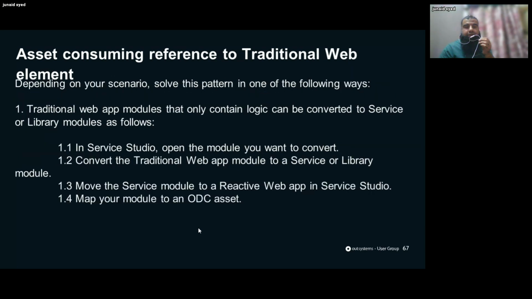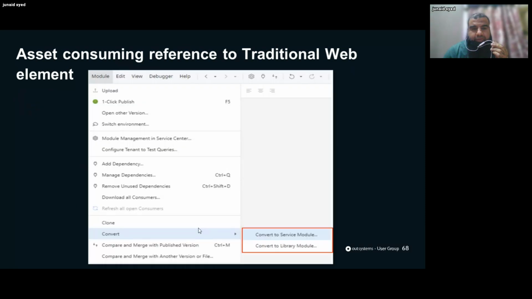In that case, two things can happen. One is where the application is just providing the services. We can simply translate that into a library. For that kind of application, we can simply go to Service Studio and convert a normal module to a service module. That service module can then be translated into a library on the ODC side.